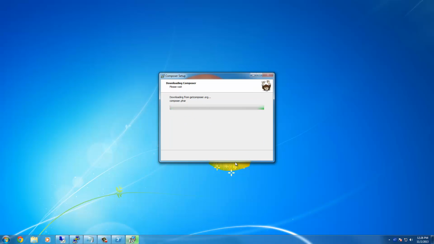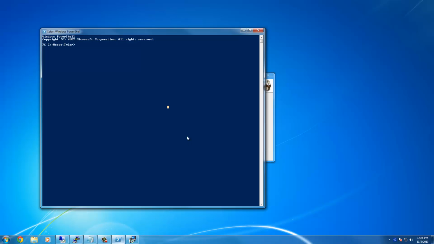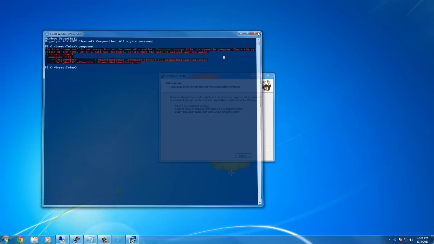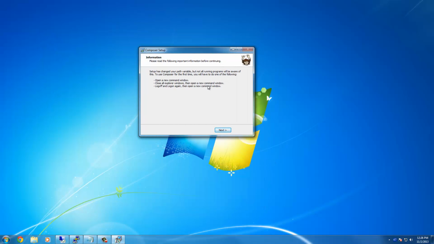Once this is done, we're going to have to log out of Windows and log back in so our environment variables have been updated, because right now in PowerShell I should be able to type Composer, but I'm not going to be able to. So if we type Composer, yeah, Composer's not recognized. So we're going to have to log off and log back onto your computer, as it says here.